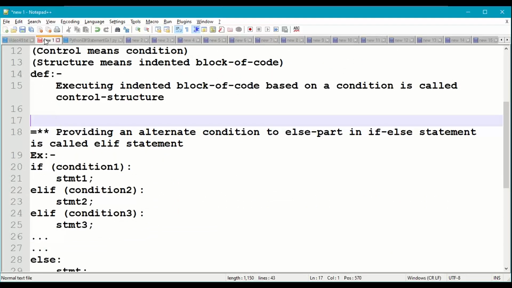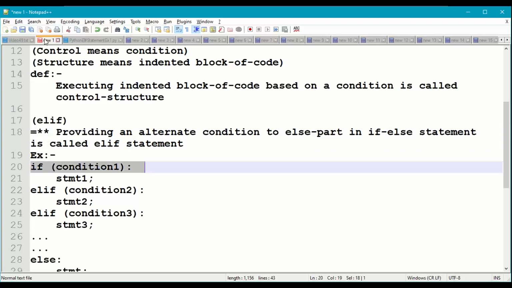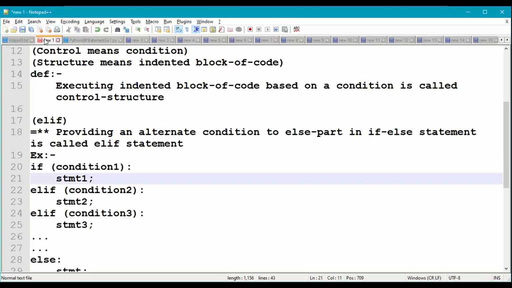So what is this Elif? Coming to Elif statement, it provides an alternate condition to the else part in if else statement. In if else statement, else does not have a condition, so for that else part it will provide an alternate condition. So syntax goes like this: if condition 1 true, execute corresponding indented if block of statements.